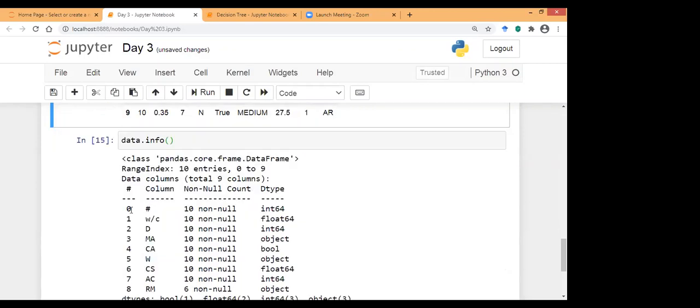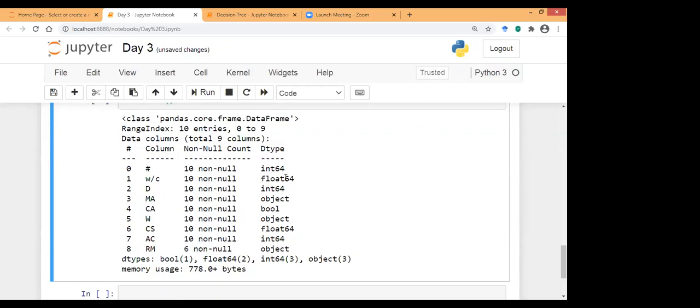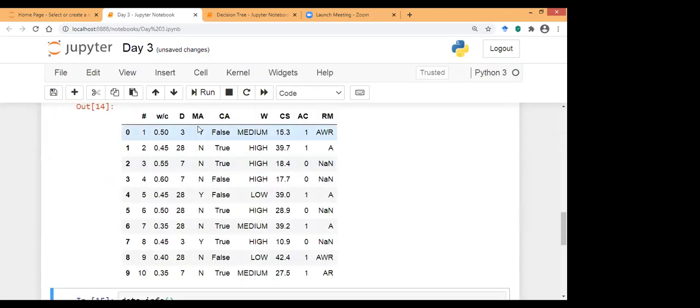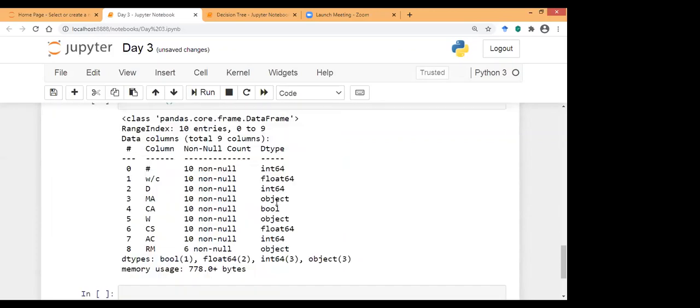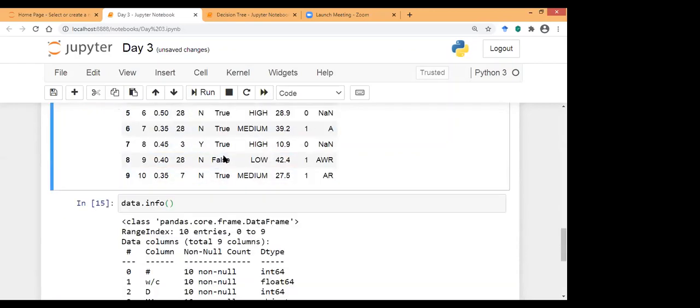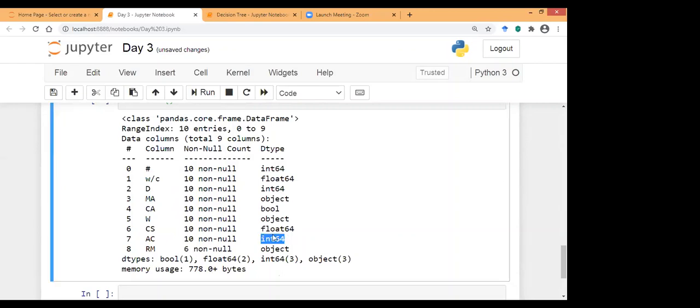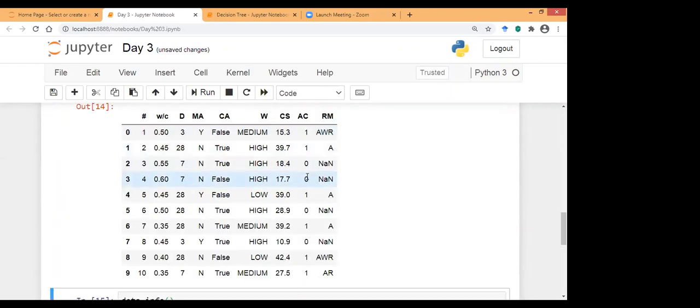This is an inbuilt thing described in Python. And this is what it says: 0 is hash, the serial number, integer, float, integer, object, and m8 is considered an object. We can convert that into y and n. Y means yes, n means no. This is what we understand, but Python doesn't understand. It just says it's an object. Then CA is a boolean, true, false, and AC is also an integer. It just marks it as an integer. It does not mark it as a boolean.